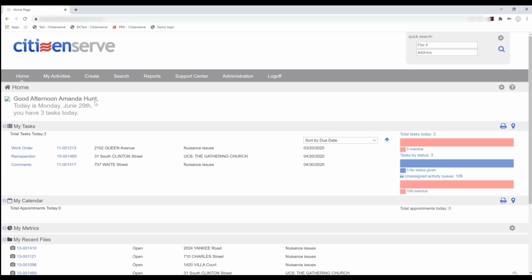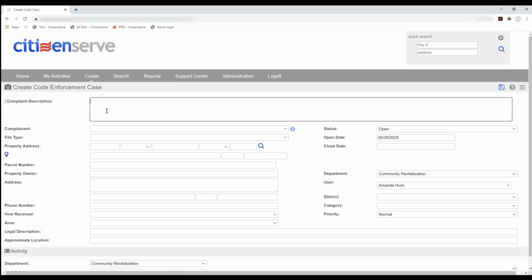They have a great set of tracking that they do with work orders. So when they get a high grass or weeds, they go and they create an activity, or they create a code case. Now, I'm going to just click create, and I'm going to select code enforcement, and we're going to call this a nuisance. You can say weeds.